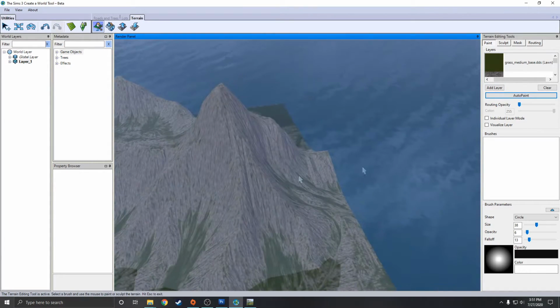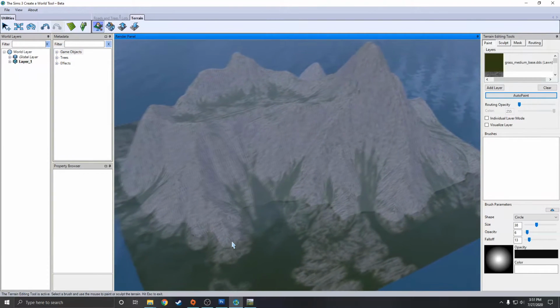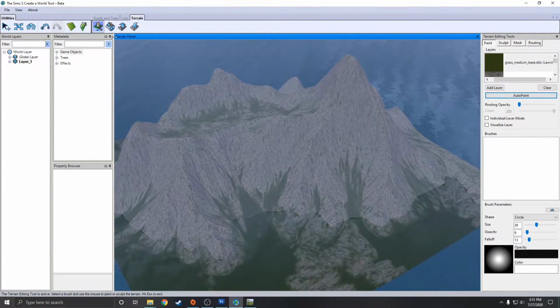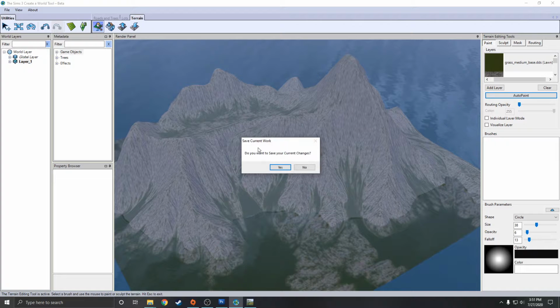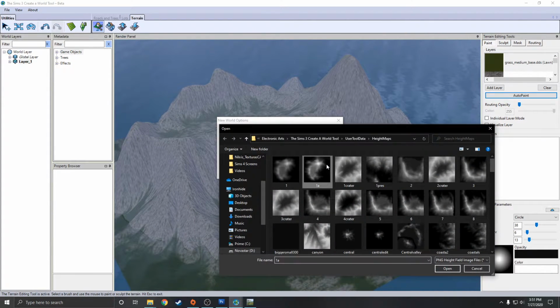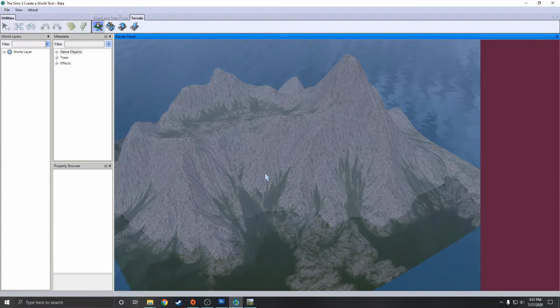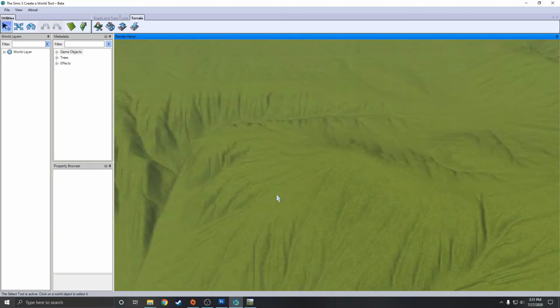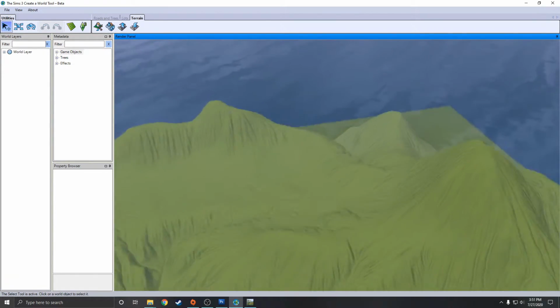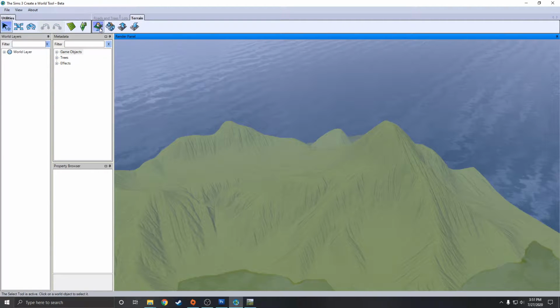Okay, so I think what I want to do, because this is a little more over-defined than I like, I'm going to make a new one. And we're going to bring it in, and we're going to make the maximum height 200 and see how that looks. Because I think that might look a little bit better. Yeah, you can see. I think you could see how much better this looks.